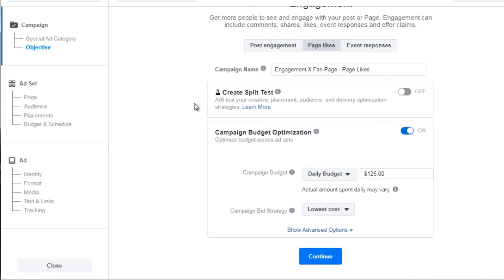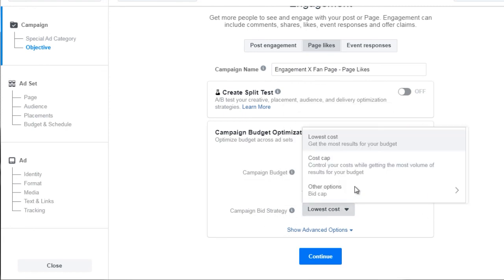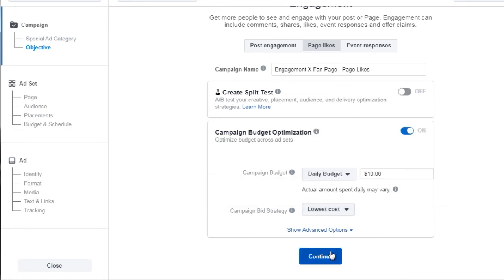Okay, so at this point, we're just going to say $10 daily budget. Now, you can specify lifetime budget if you want to, but we like to stick with daily budget. The campaign bid strategy: lowest cost, or lowest cost with a cap. We usually stick with lowest cost, and click continue.